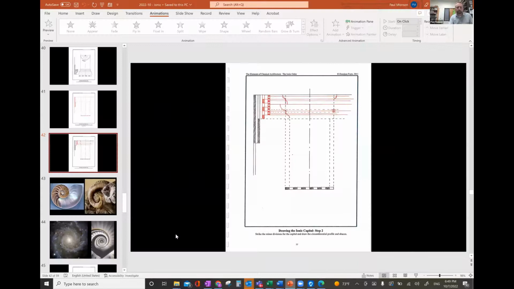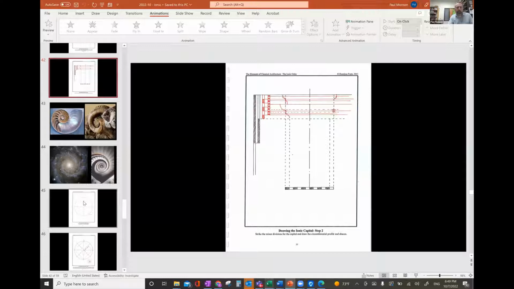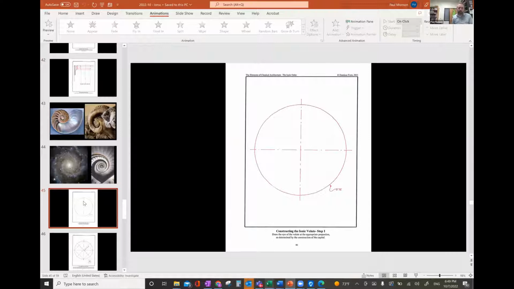If we're ready to go, we'll move right into it. The volute, if you were to enlarge that eye of the volute until it was really large. There are many different ways to construct it.